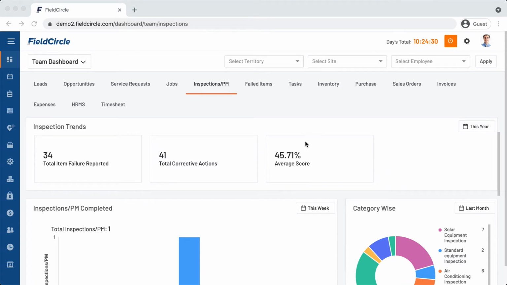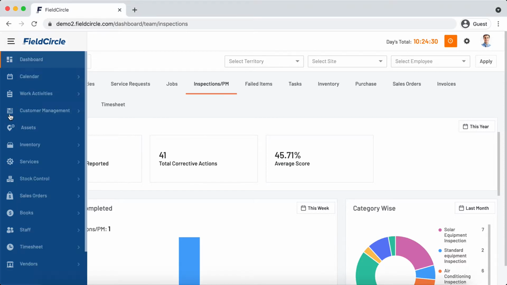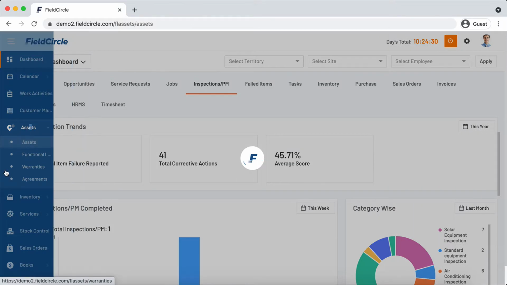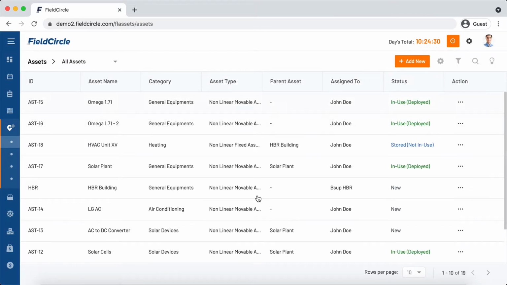Alright, so in this video we'll be talking about how to create an asset, how to set up parent assets or otherwise child assets. So we are on the dashboard, we go to assets. Now of course you have all your assets listed here. If you need to create one manually, you may do it from here.